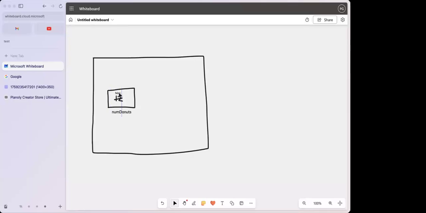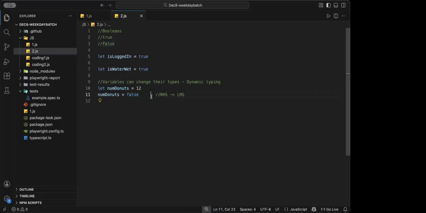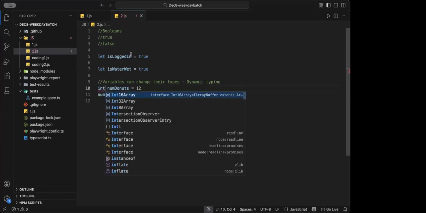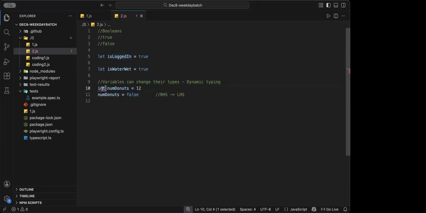So this is the new value of this memory location, which is false. Unfortunately, this is allowed in JavaScript. If you are from Java background, this is not how you create a variable. You create a variable something like this, int num of donuts. Now in Java, we are clearly telling that it is of type integer. If it is of type integer, you are not allowed to store a non-integer value.